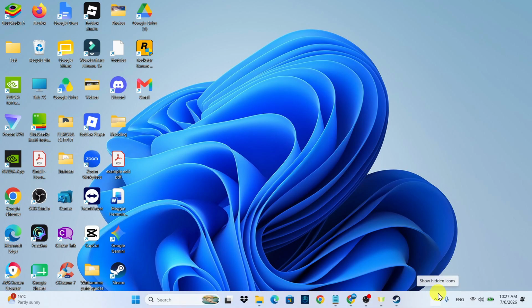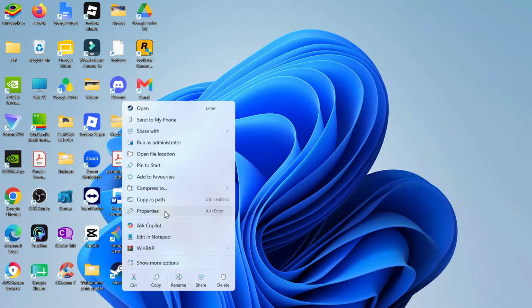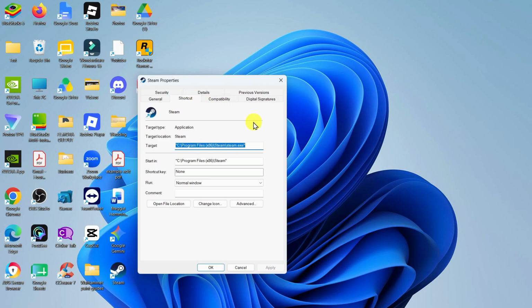Now, if you're still having problems, you can attempt to repair the Steam app. So to actually do that, if you right click again onto the Steam desktop icon, and then again open up the Steam properties window, and what you want to do is make sure you're on the shortcut tab at the top, and you actually want to copy the target path here. So right click onto copy.